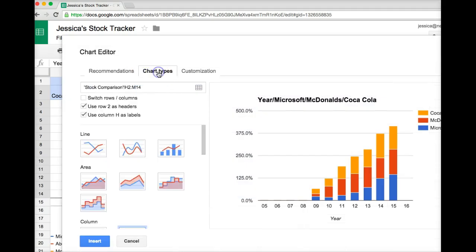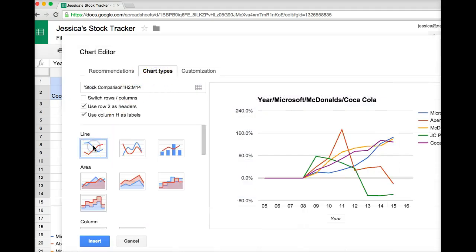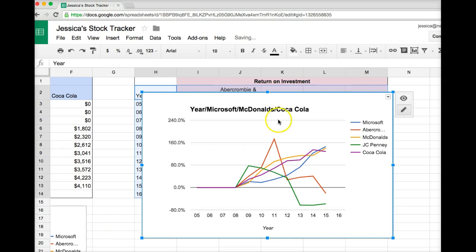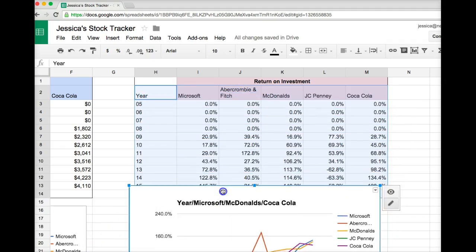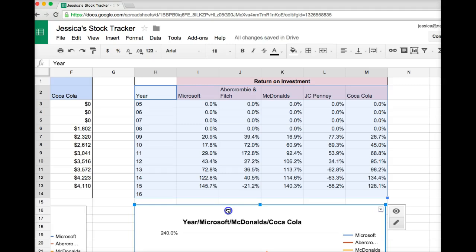Again, we're going to click over to chart types. We're going to choose this line graph. And again, you'll see that all 5 of my companies have shown up here. I'm going to click insert. I'm going to rearrange where the chart is posted.